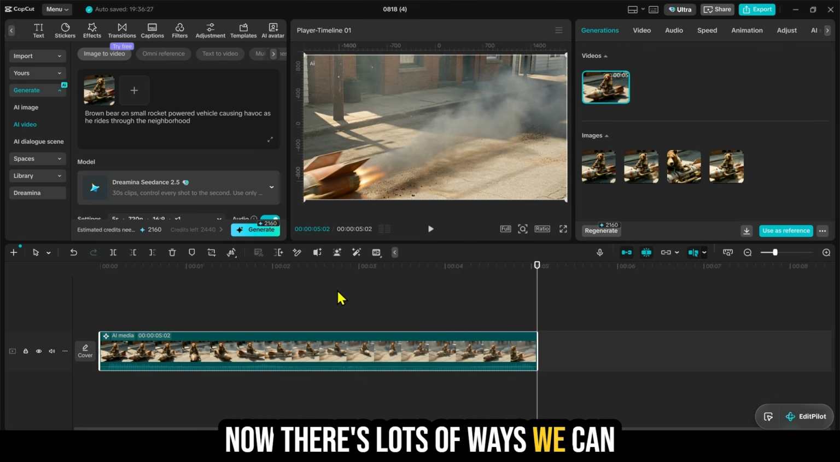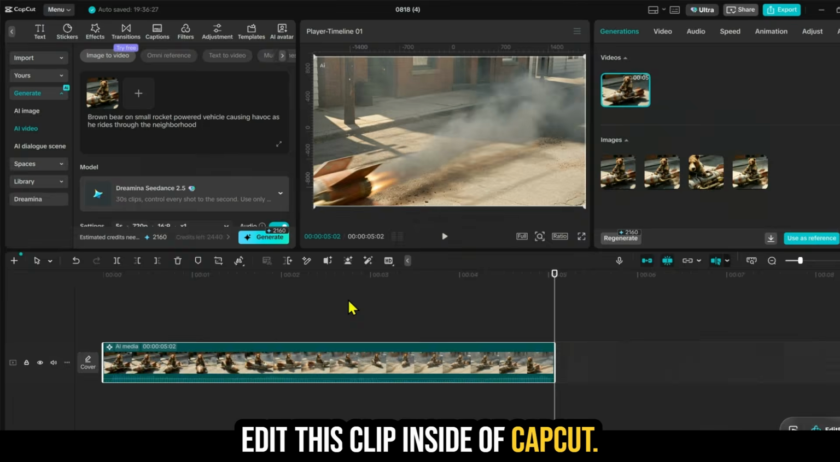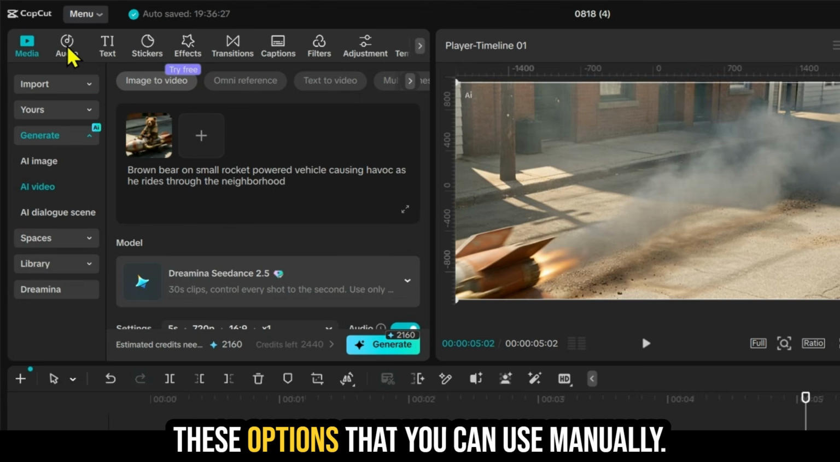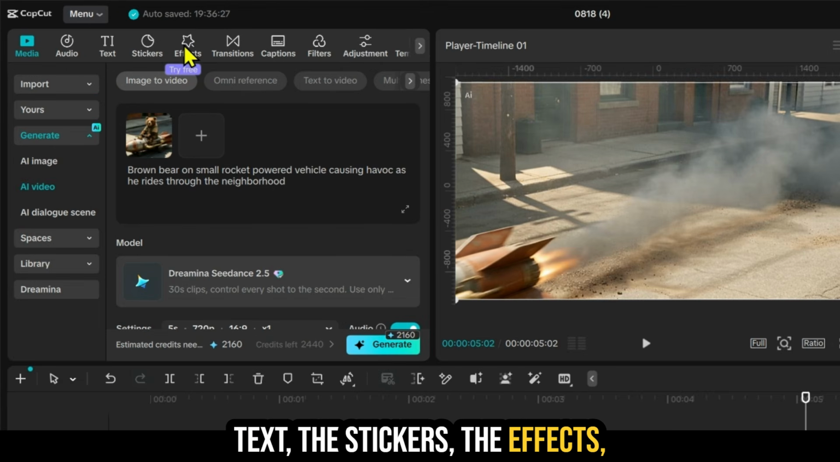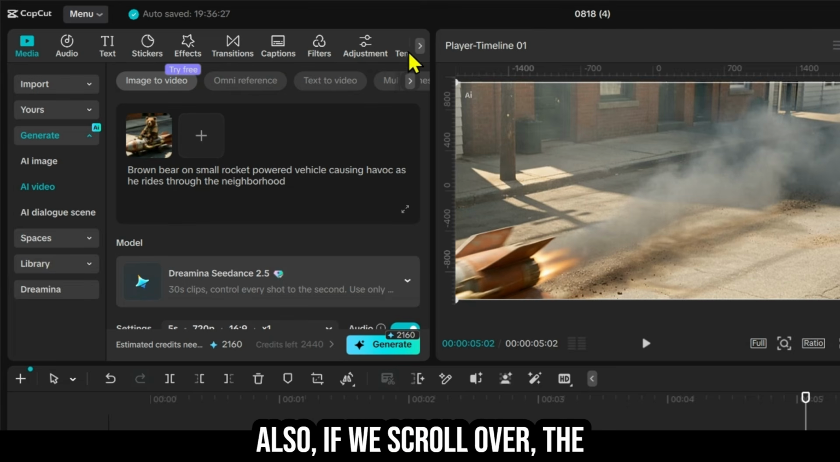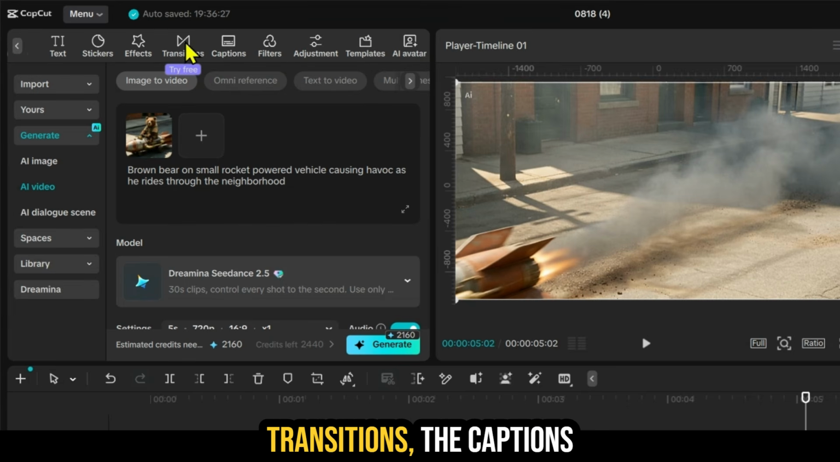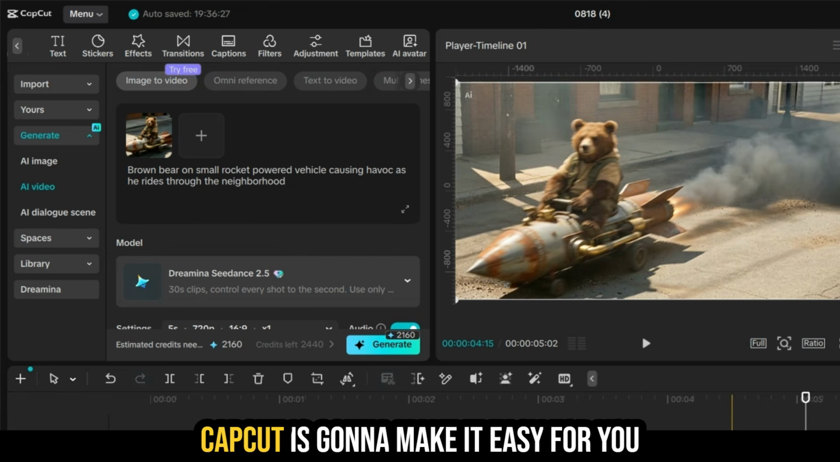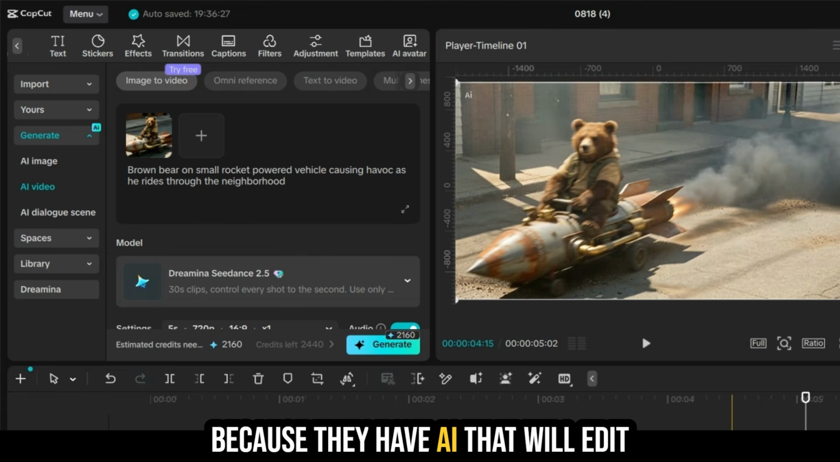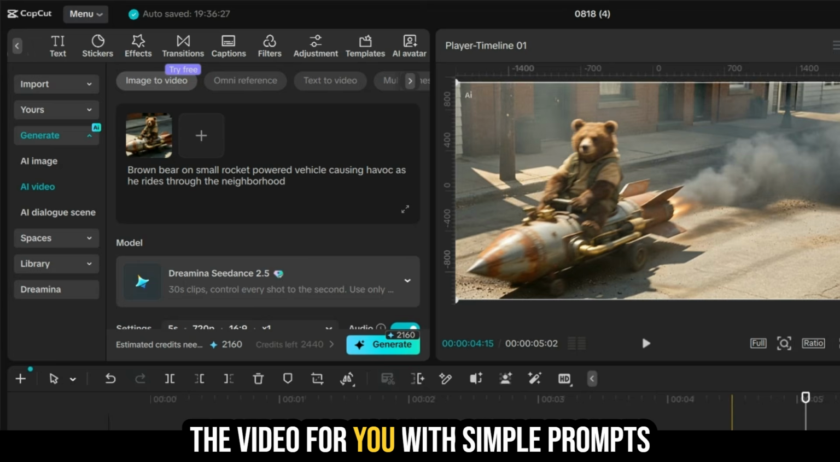Now there's lots of ways we can edit this clip inside of CapCut. Over here at the top left, you have all these options that you can use manually. For example, the audio, the text, the stickers, the effects, the filters, the adjustments. Also, if we scroll over, the transitions, the captions, templates, or the AI avatar features. But let's say you're a beginner and you're not a pro at editing, CapCut is going to make it easy for you because they have AI that will edit the video for you with simple prompts.